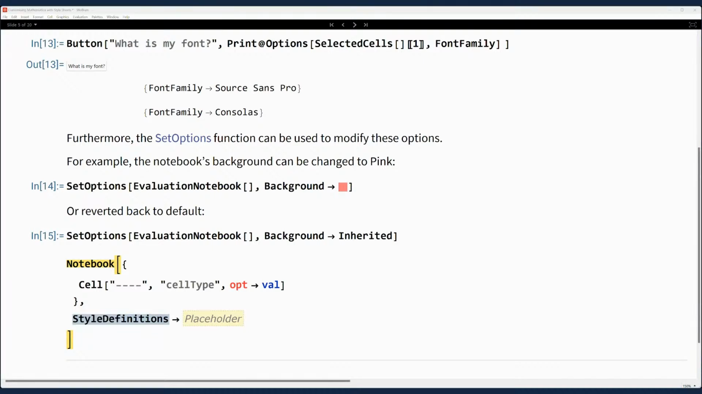So there is this StyleDefinitions option, and this is what you actually give all those style definitions to, where you say, okay, this is what an input cell should look like. This is what an output cell should look like. These are their default options, right? And it's also where all of these are defined. So by default, Mathematica doesn't know about any cell types. All of them come from one of these style sheets, right?